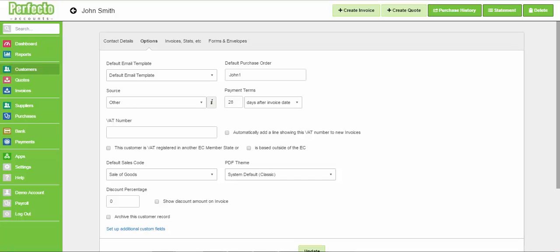You can then choose their payment terms you've agreed with the customer. By default, it's set at 28 days. I can go and change that to whatever I wish. I'm going to change that to 7 days. You can also choose if the customer is based outside the UK, you can enter their VAT number and that will appear on the invoices. And then you can tick the relevant box if they're registered in another EC state or if they're based outside of the EC. Down at the bottom, we can choose their default sales code.